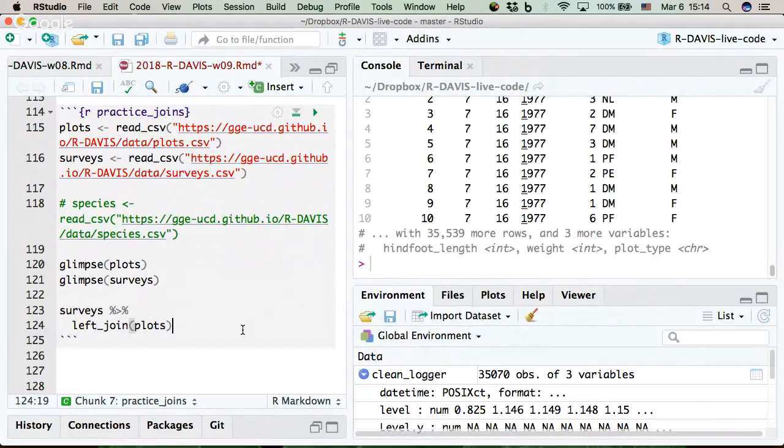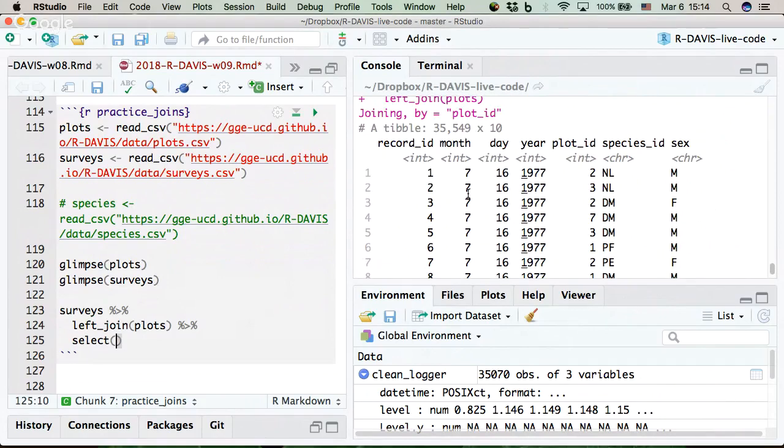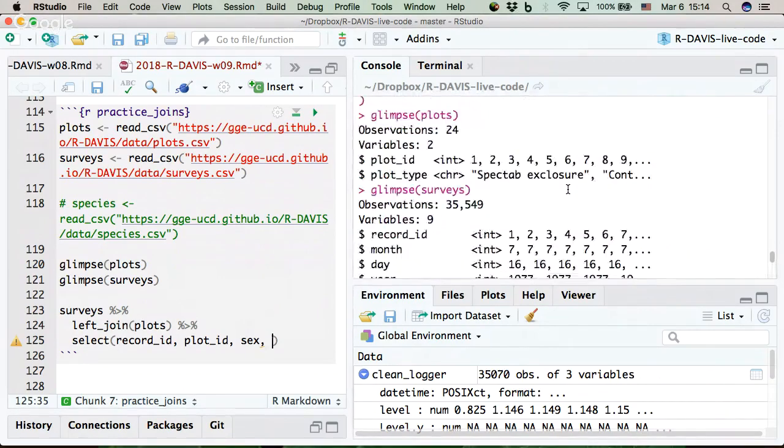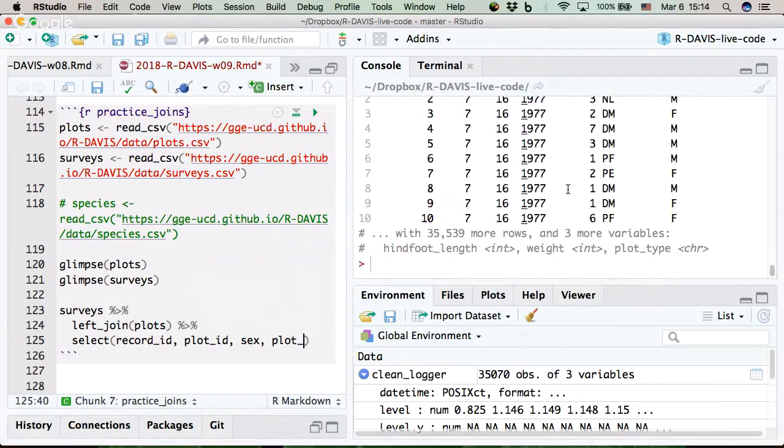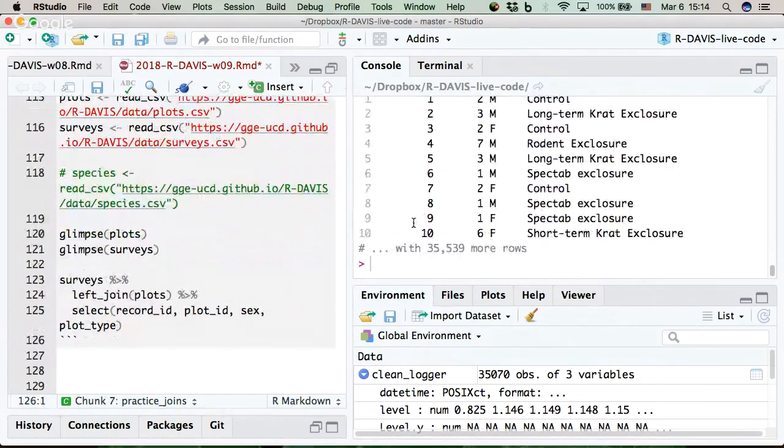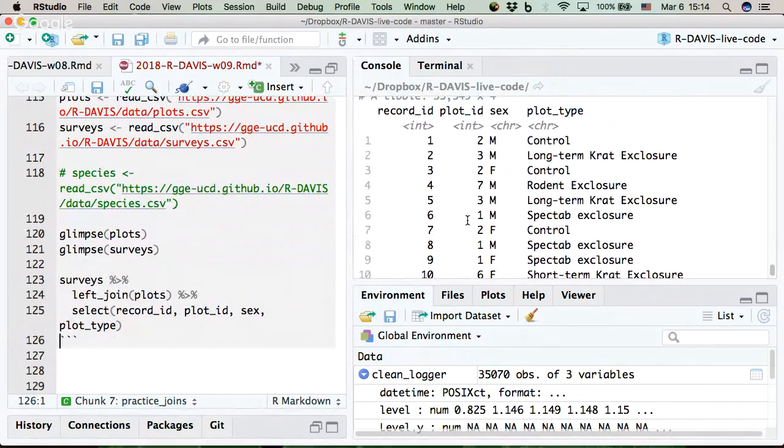Tell you what, let's select a few of these columns so we can look at them. Record ID, let's grab the plot ID because that was the common column. We'll grab the sex, and then we'll grab the, what's it called? Plot type, I believe. Plot type. So now plot type was part of the plots data frame, and all of the record ID and sex, that was all part of the surveys data frame, right? But we've merged them together into a single unit.